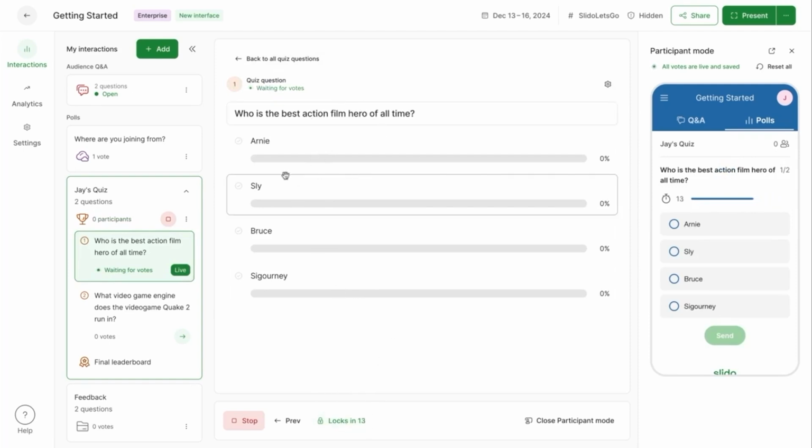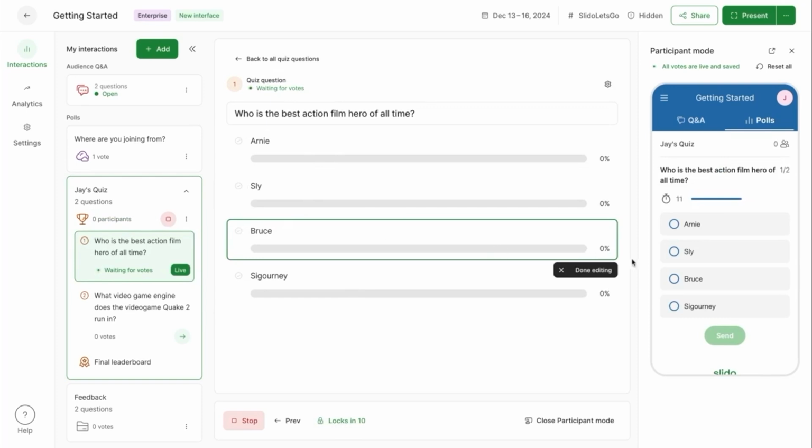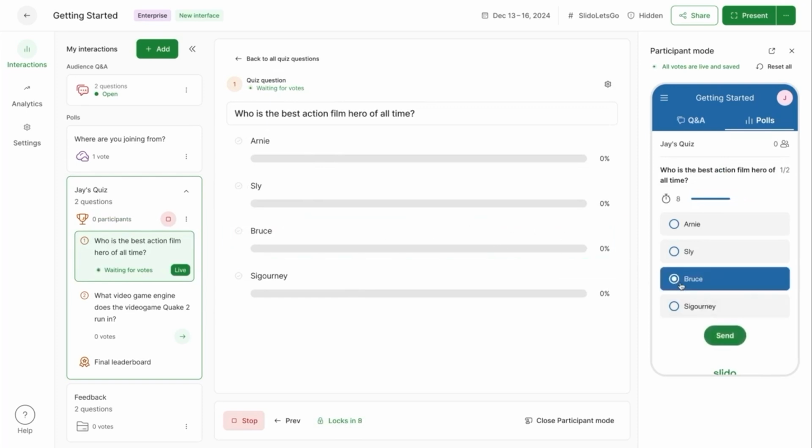Who's the best action film hero of all time? We know the answer is Bruce, right? It was that one there. So let's submit that as a participant. And when we do, we can see we've got one submission in.